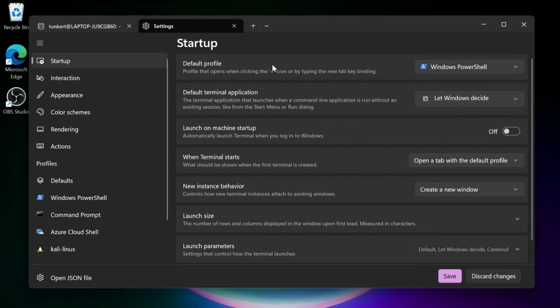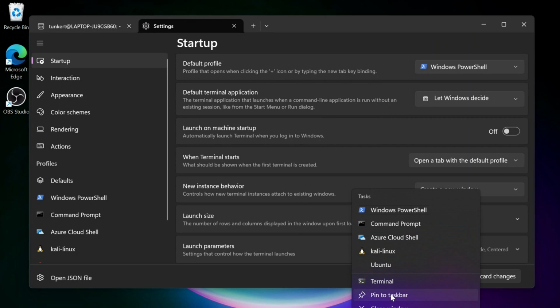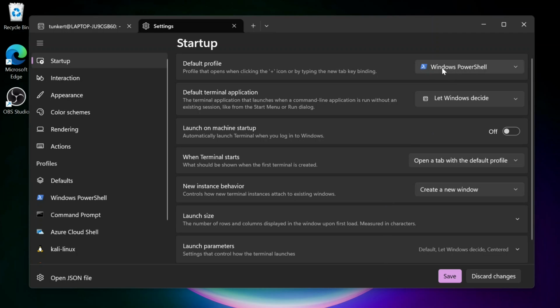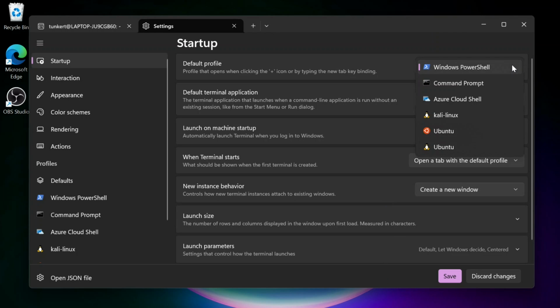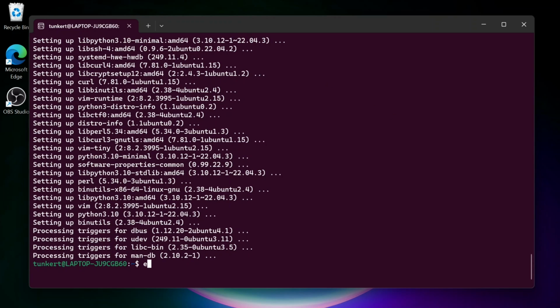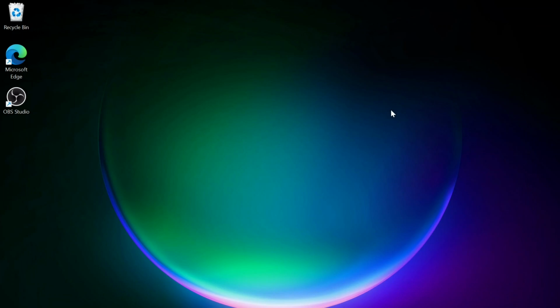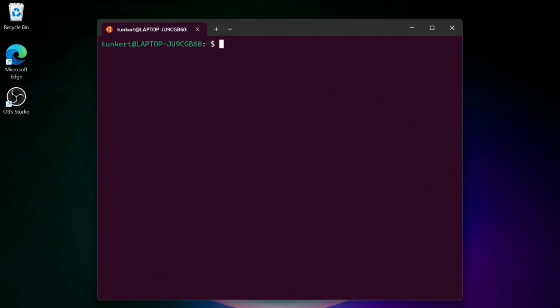And let's actually pin this terminal here. So we'll pin it to the taskbar. And instead of having the default profile be Windows PowerShell, let's just pick Ubuntu. And we'll save it. Okay. And then we'll just exit out of here. And if I want to access Ubuntu right from the taskbar now, I can just click on this. And I've got my terminal that's 80 columns wide and centered in the center of the screen.